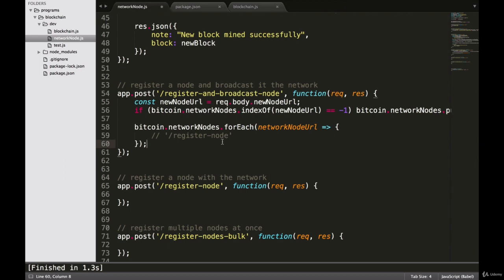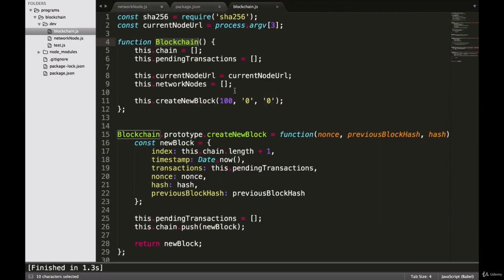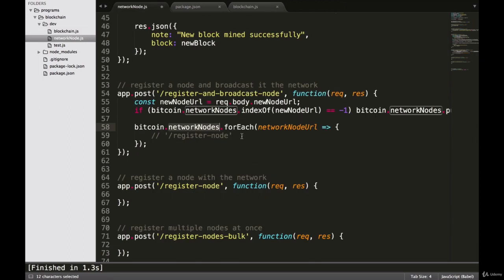Cool. So just one more time, basically all we're doing is saying for each network node that is already present in the network, or for every network node that is already inside of our network nodes array, we want to register our new node URL with each of these network nodes by hitting the register node endpoint. So how are we going to do this? Well, we're going to have to make a request to a different node. We're going to have to make a request to every single node at this endpoint.